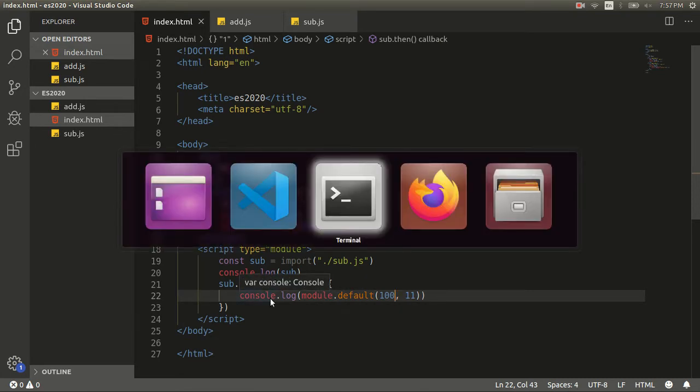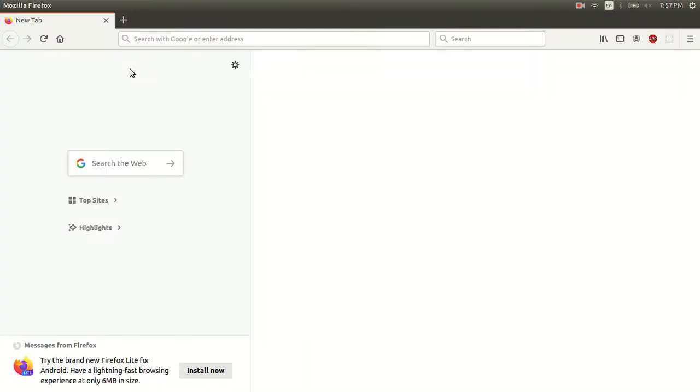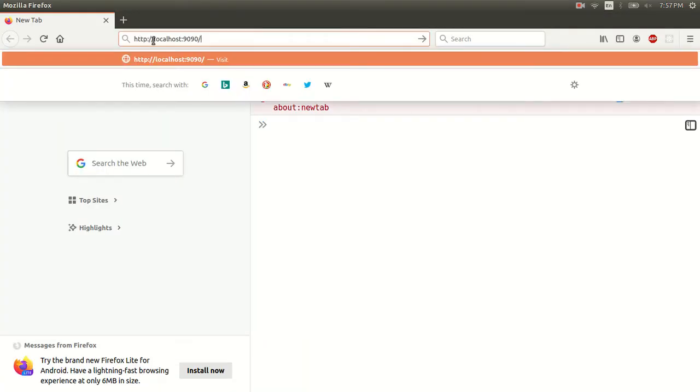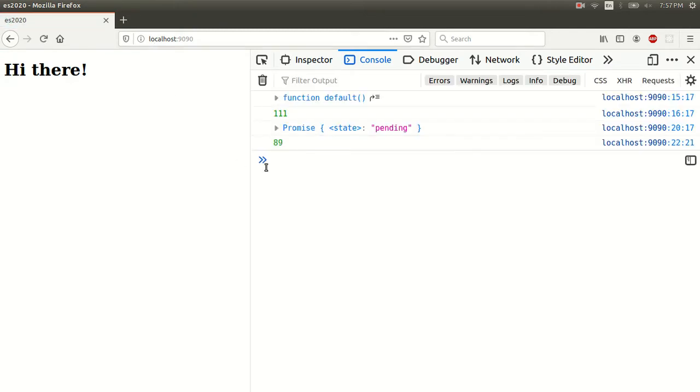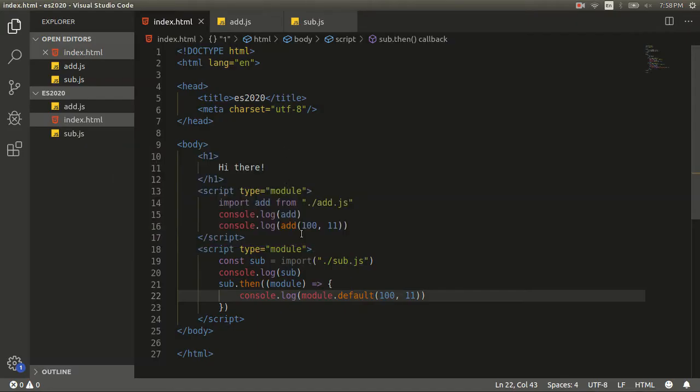We again go to our browser. You see here that the first one is addition, which is done fine, and similarly the subtraction is done fine. And as we have console logged the function, that is also logging the promise.